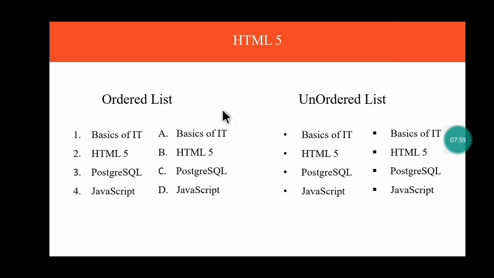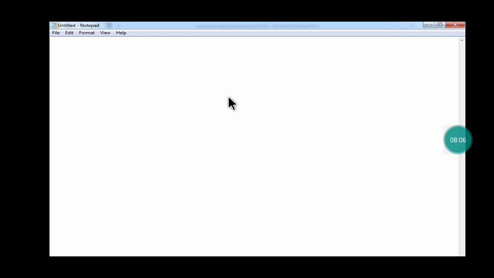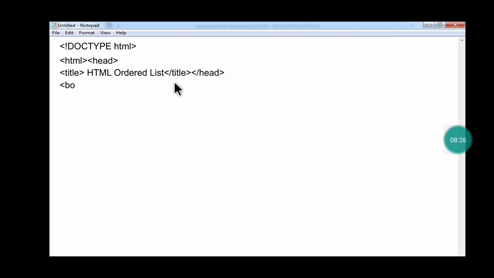Let's see how to write an HTML program to create an ordered list and an unordered list. Open Notepad and use the basic tags that you normally use. The first tag is exclamation doctype html, then the html tag, followed by the head tag and title tag. Give the title HTML order list, complete the title tag and close the head tag. Then start with the body tag.